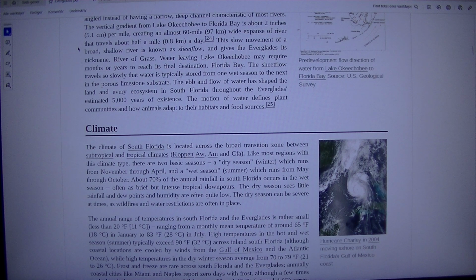24. This slow movement of a broad, shallow river is known as sheet flow, and gives the Everglades its nickname, River of Grass. Water leaving Lake Okeechobee may require months or years to reach its final destination, Florida Bay. The sheet flow travels so slowly that water is typically stored from one wet season to the next in the porous limestone substrate. The ebb and flow of water has shaped the land and every ecosystem in South Florida throughout the Everglades' estimated 5,000 years of existence.